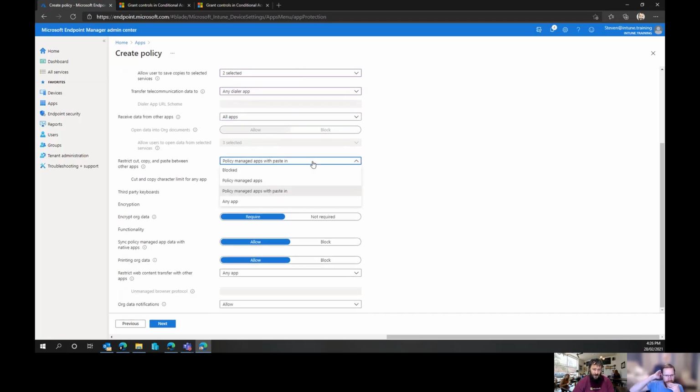This one here is one I love, which is the copy and paste. I can allow you to copy and paste between all policy managed applications, with the ability to paste in. And then we step into that whole... You should set a character limit. You can copy it one character at a time. If you're determined, we will let you. Exactly.